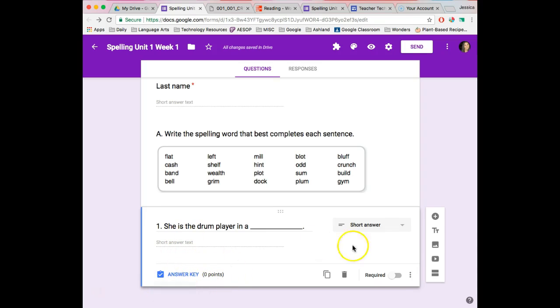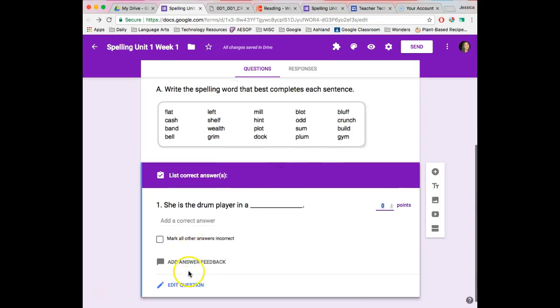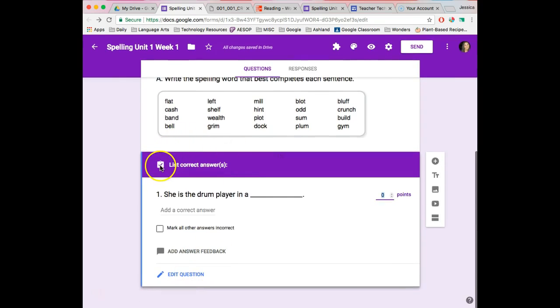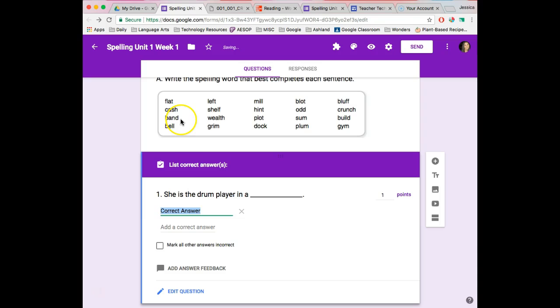But before we go to the answer key, we want to make sure our questions are required. Good to go there. Now that I have short answer, it's required, and my question looks the way I want it to look, I'm going to click on this button that says answer key. When I click on it, it's going to look a little different because now it says list correct answers, and there's a point value box at the top right corner. I'm going to make this question worth 1 point. And then here it says add a correct answer. So I know the correct answer is band, so I'm going to type in band.